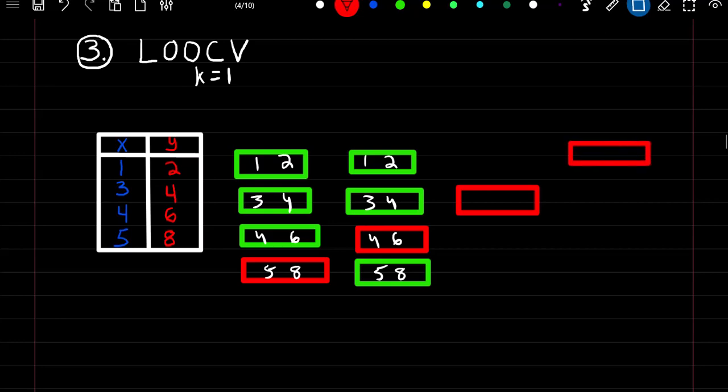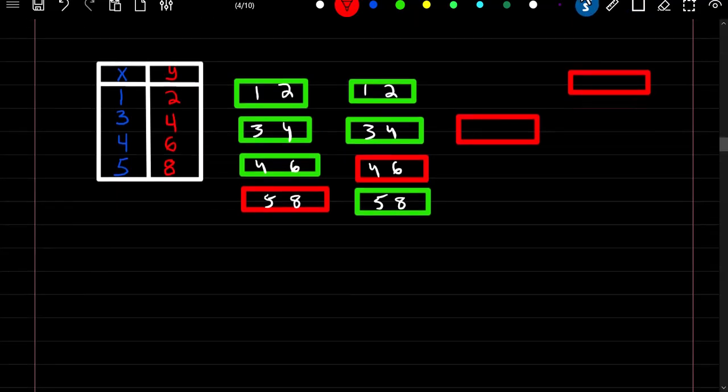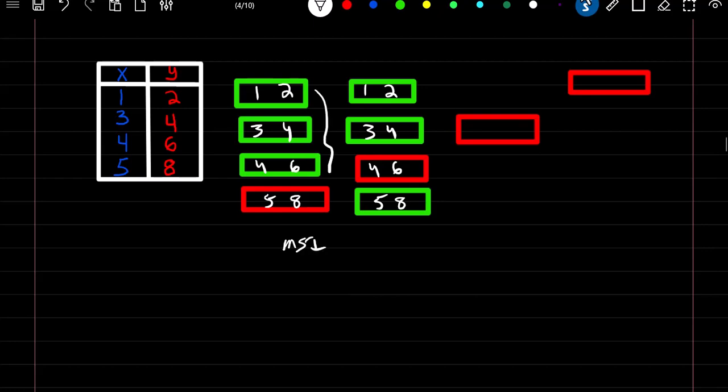And then we'll take these results and average them together, and that will be our cross-validation mean squared error. So it would just be the mean squared error that we got for the first one, training on these 3 and tested on this one, plus the mean squared error we got training on these 3, tested on this one, and then so on for the other 2.